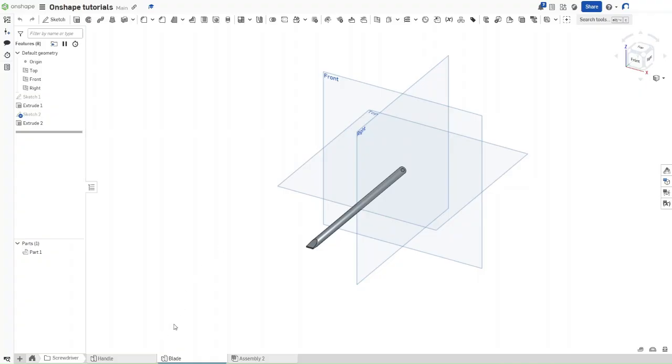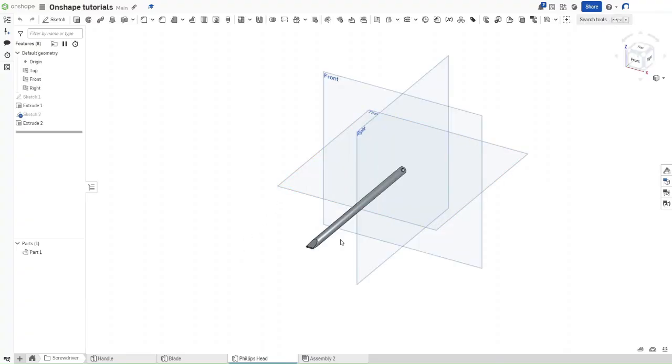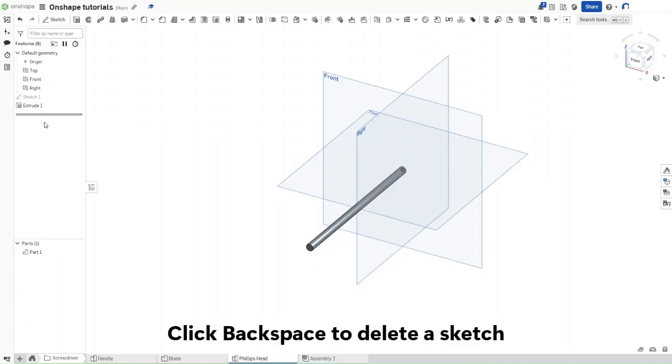First, go to your screwdriver file, select or right click on the blade part and duplicate it. You can rename it if you want to. For the sake of organization, I will rename this new part Phillips head. Now going to this part, I will delete sketch 2 and extrude 2 as they're no longer necessary.